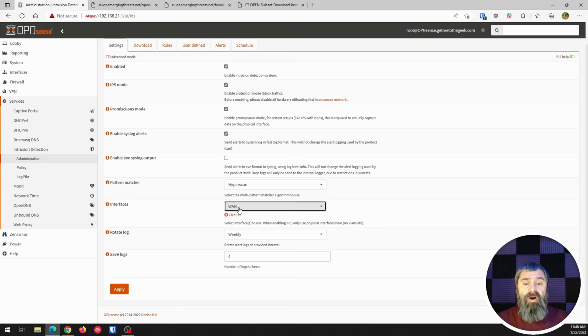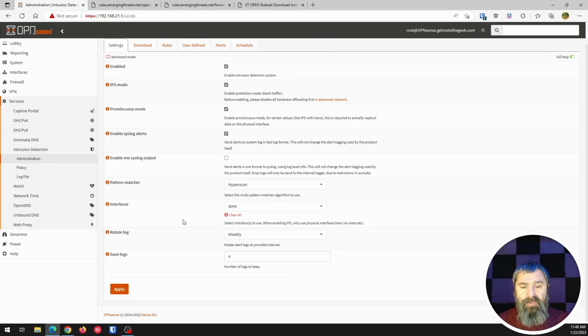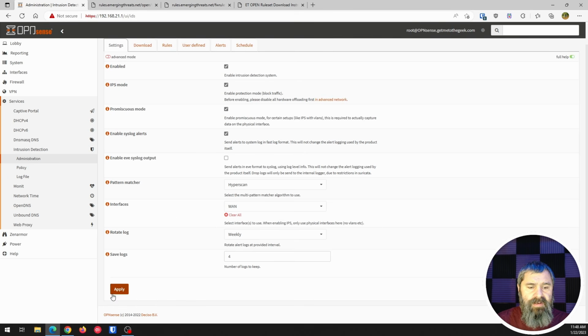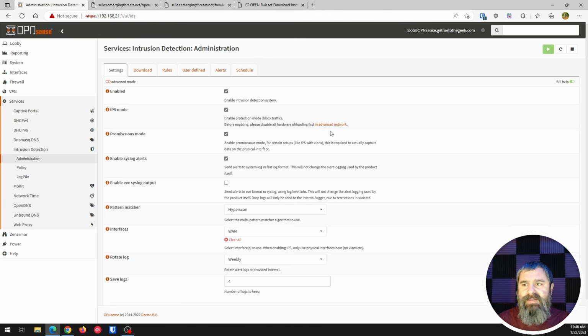All right, so for our interface, Suricata will work on your LAN or your WAN. In my particular case, we already have XenArmor set up for the LAN side, and we don't want these two systems stepping on each other, so we're just going to have it enabled for the WAN side. Log rotation, set that to weekly, or whatever you choose. And then hit apply. That's really what it takes to get this going.